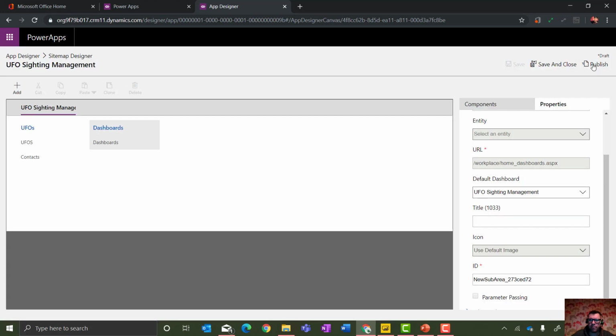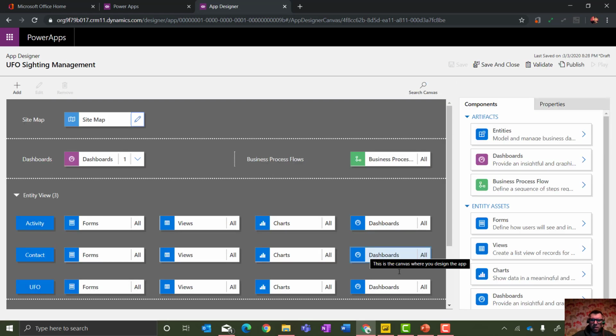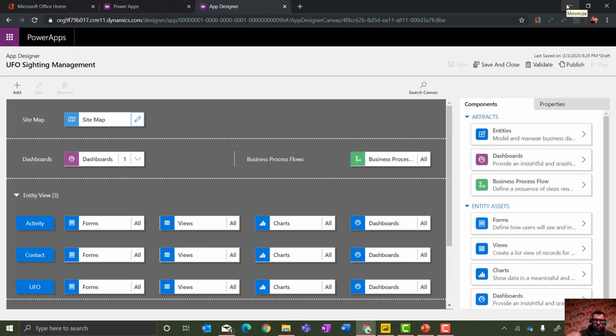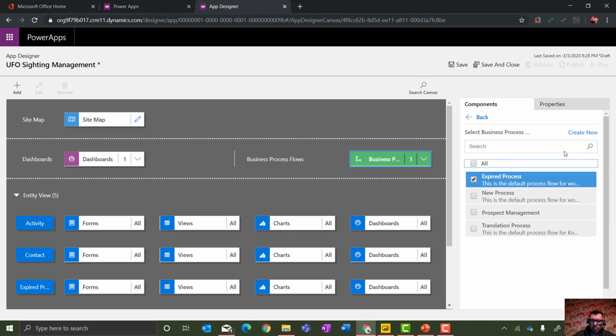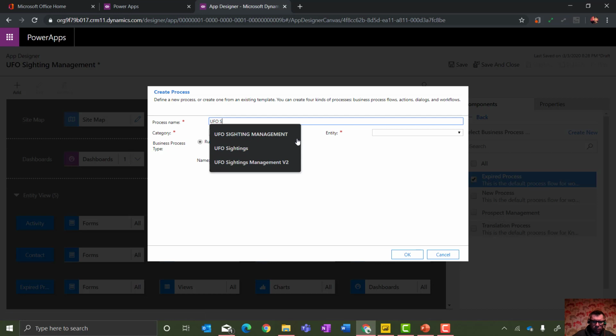We're going to publish it, and we're going to save and close. Now, I did say that I was going to do something else here. We're going to build in our business process flow to take our UFO sightings through a process. So first of all, once again, we're going to deselect that. We're going to create new, and we're going to call this UFO Sighting Management.